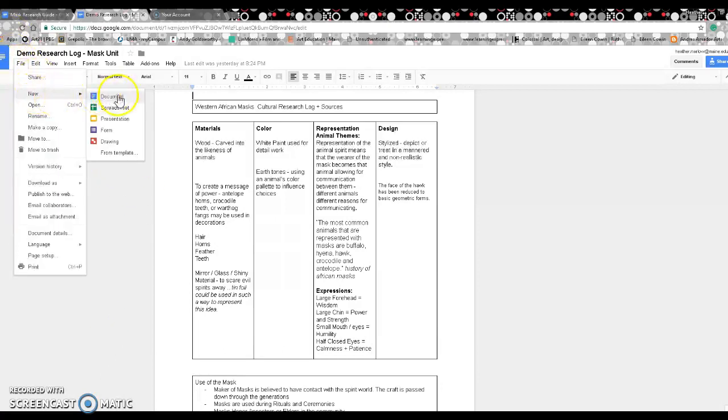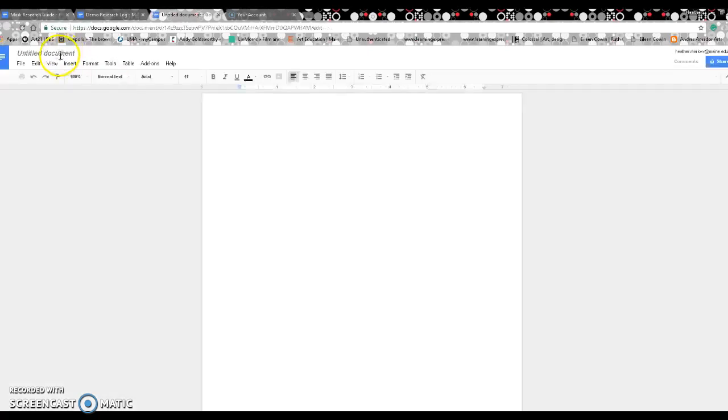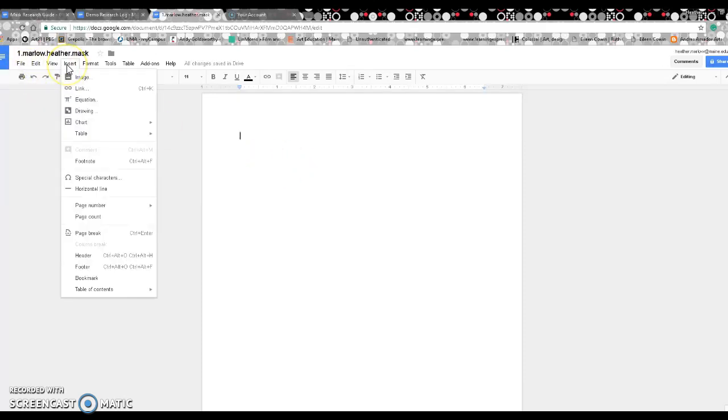So first, through the normal steps of creating a new Google document, the first thing we are going to do is name it with the number from our class period. So if you're in the crafts classes, those are 1, 3, 7, or 8. That's one of your numbers. Last name, oops, not a slash, but a dot, Marlowe, dot Heather, dot mask. Make sure you have no spaces in between, and that will help organize your information later when you share it with Ms. O'Donnell.